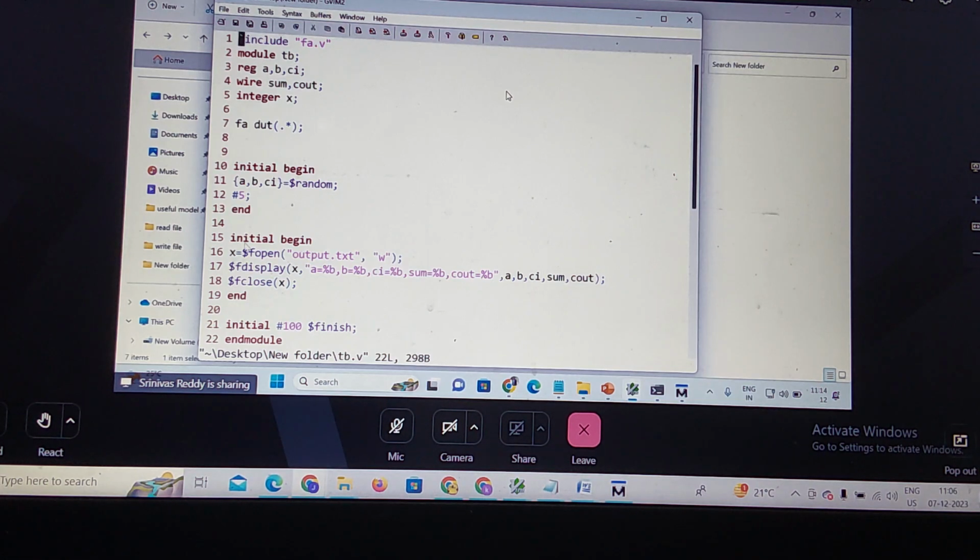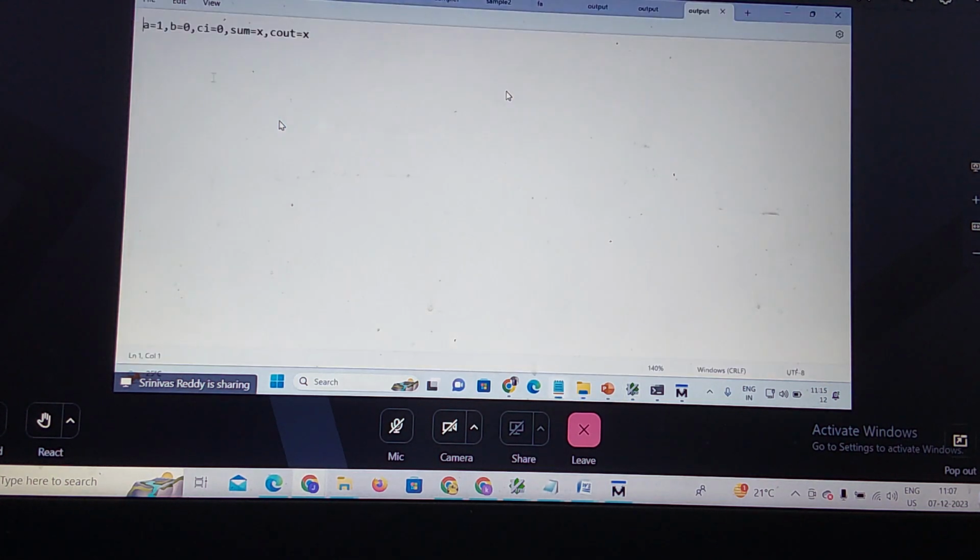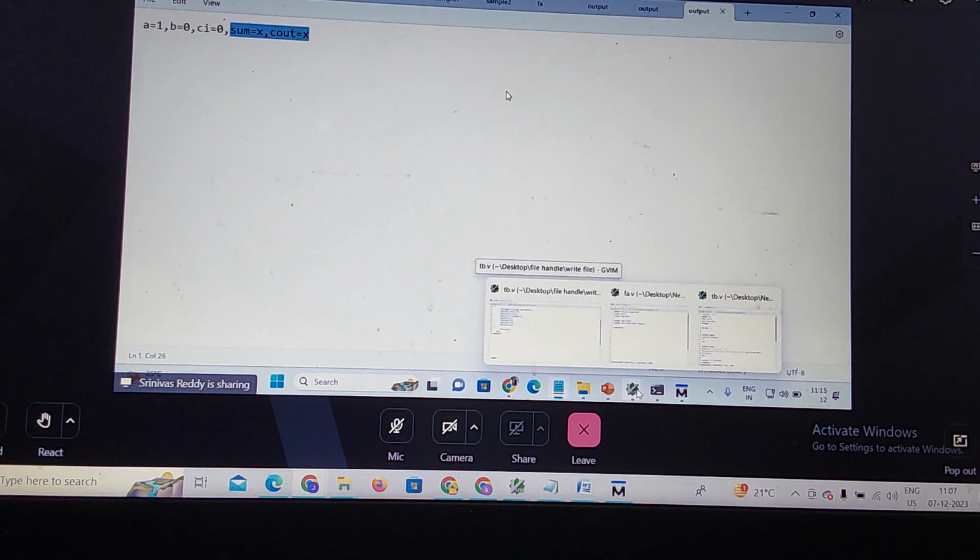So one mistake I was doing here, I am not changing the variable. It was A only, that's why it is not writing into the file. Now I change this into X because I declared this as an integer X. Now this is the content of the file. A is equal to 1, B is equal to 0, C is equal to 0. But sum and carry, it is taking what? Unknown. Let us debug this program.